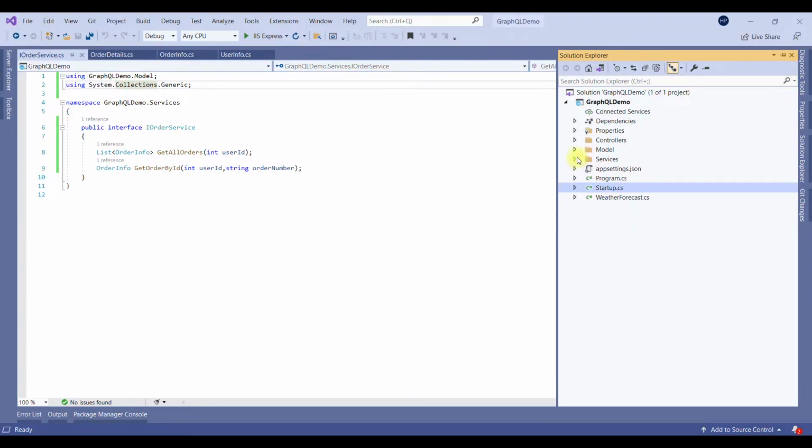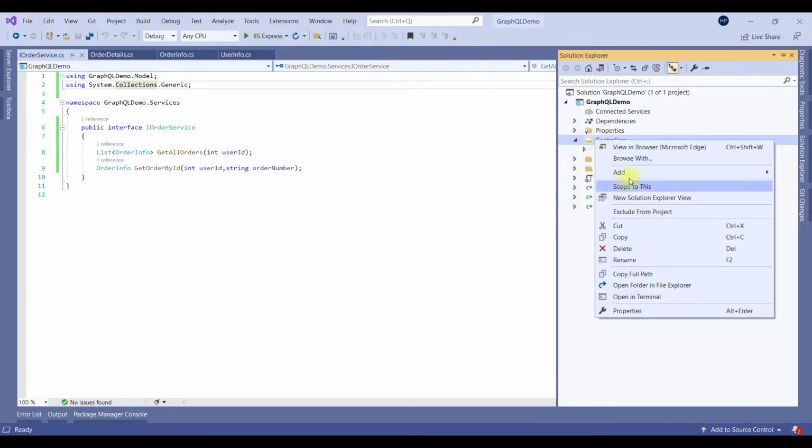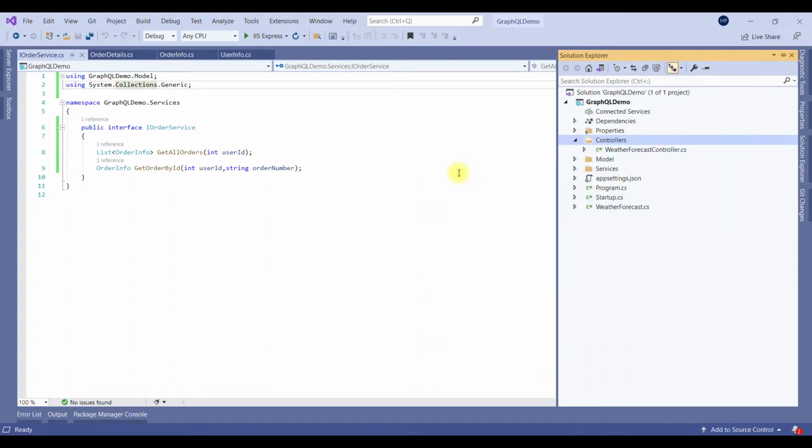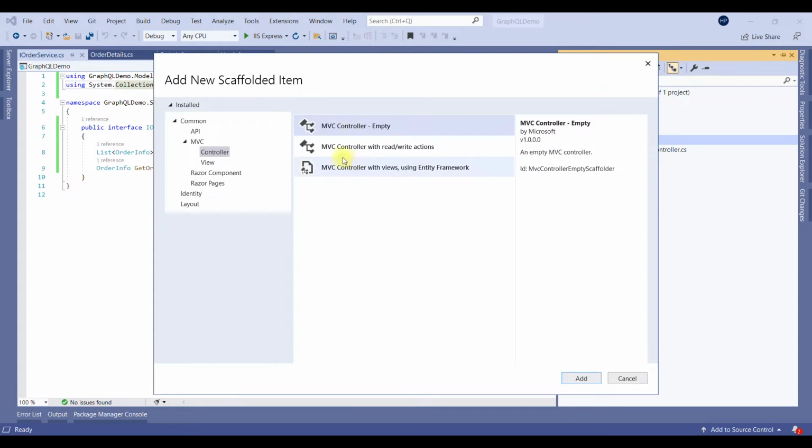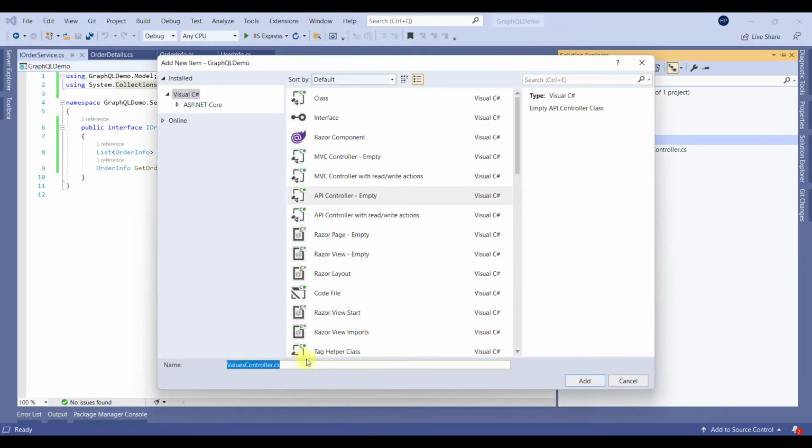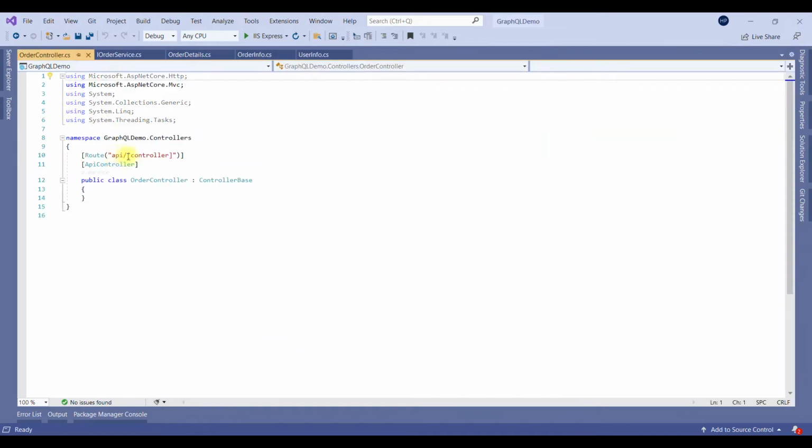In this chapter, let's create a controller and say create order controller. We need to create an API controller. Order controller. We can see by default the route will come in the result action filter.